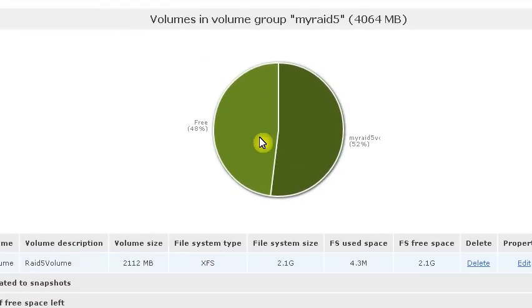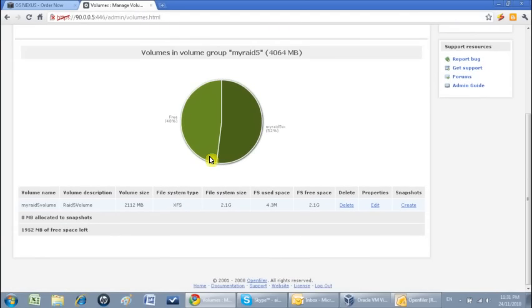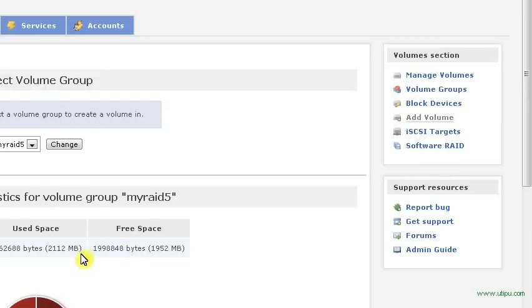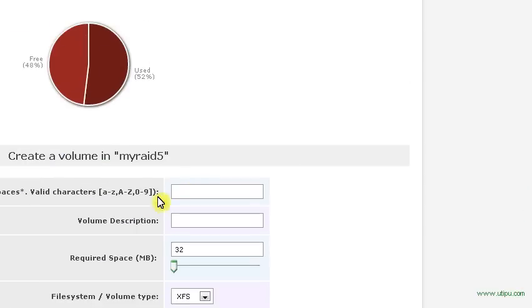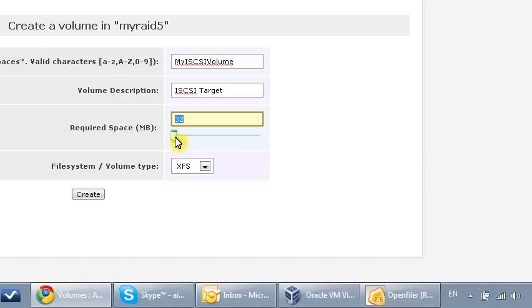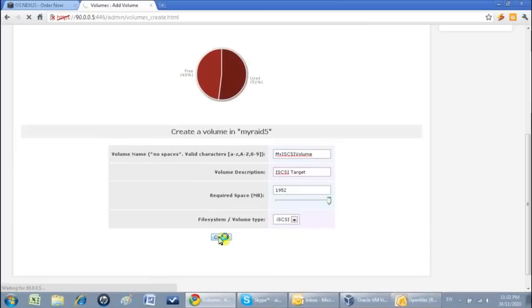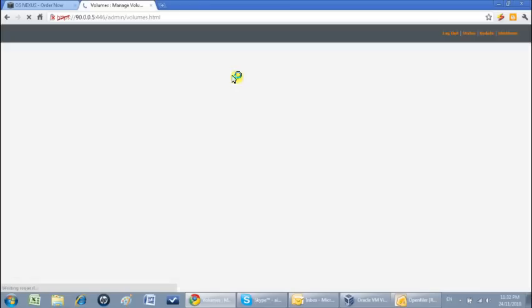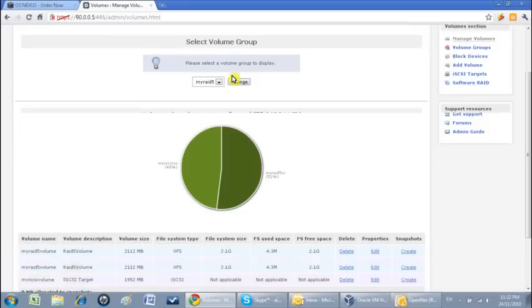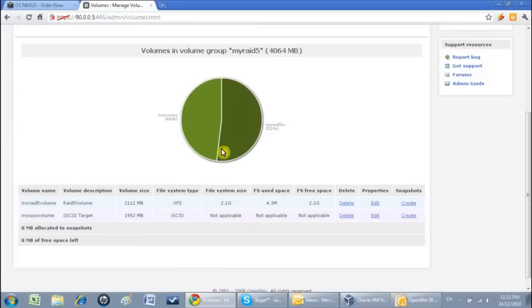Okay, now 52% is made and 48% is remaining. Now I can refresh this and click on add volume, and this unused space I will use for iSCSI. My iSCSI volume and iSCSI volume target. Okay, then make it iSCSI and create. Okay, now all my hard disk is used. 52% was used earlier and 48% was remaining. Now I'll see the progress. Now 52% is my data, my RAID, and 48% is for the iSCSI target.